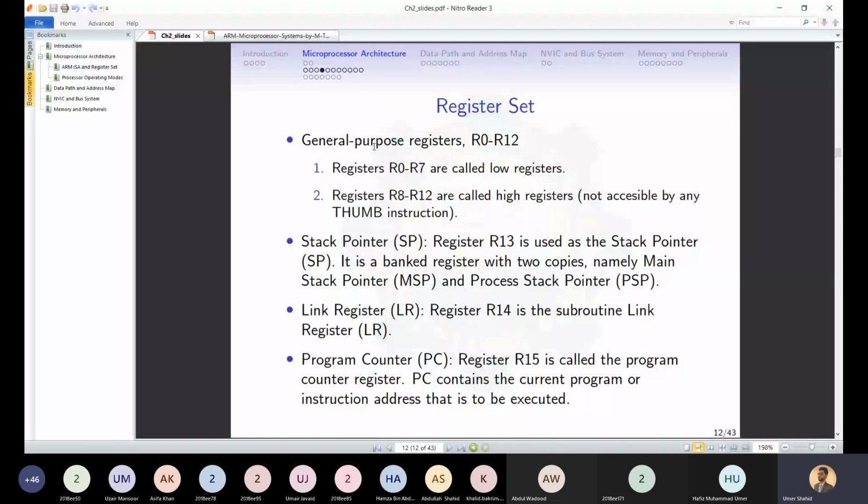Among the general purpose registers, we have R0 to R7. These registers are called the low registers. The low registers can be accessed through Thumb instructions as well as ARM instructions. Whereas the high registers, which are R8 to R12, are only accessible through ARM instructions, and the Thumb instruction set cannot include these registers. So R0 to R7 are called the low registers, whereas the others are called the high registers.